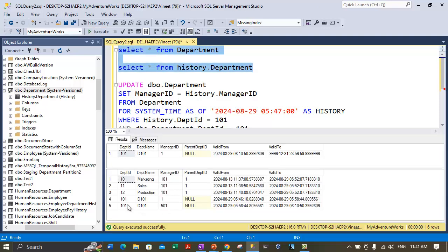Now see, the previous row has become history, and the current table is updated with this particular row. This is the current table. The row is updated from this row number 4, and the data is there as of this particular point in time. So this got updated, and the previous data was added to the history table again. So this is how you perform the update.